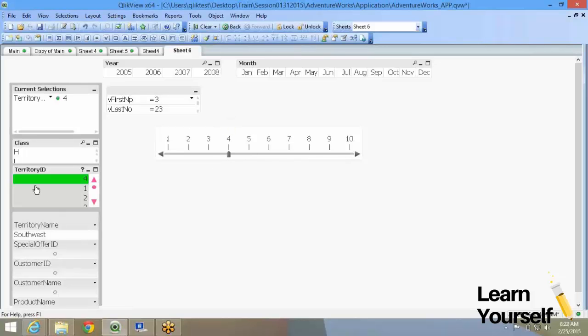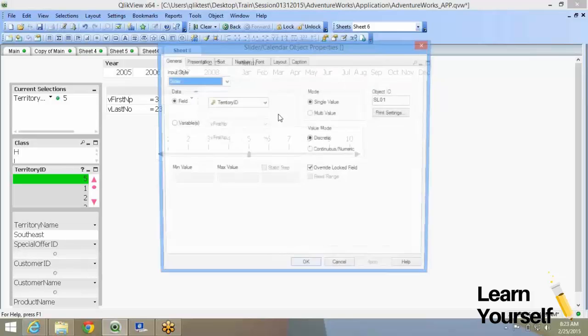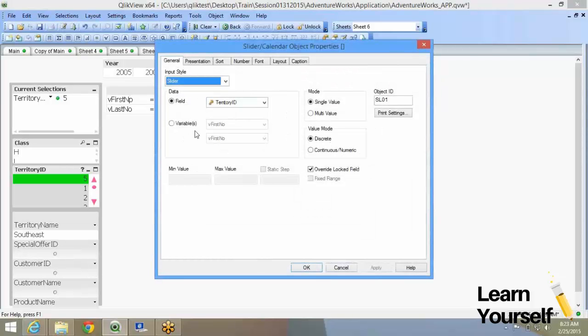So you can select 4. See, territory 4 is getting selected. 5, territory 5 is getting selected. That way the user can use an existing field and do it. Otherwise you can use a variable and pass the value.